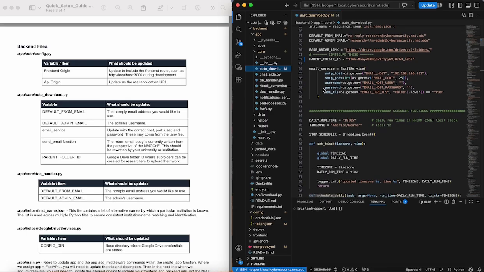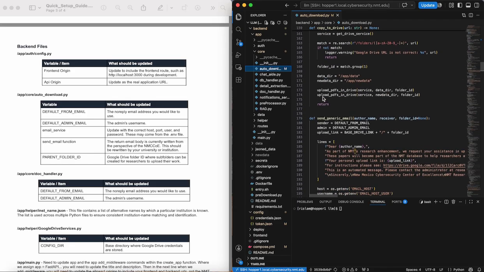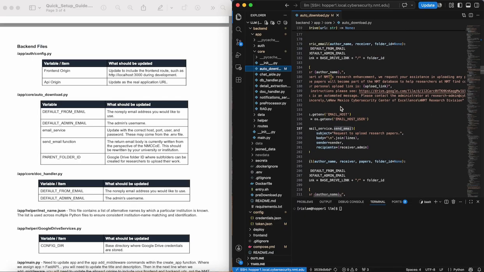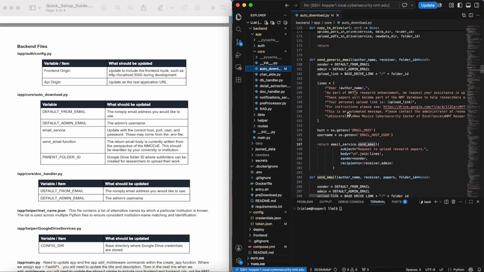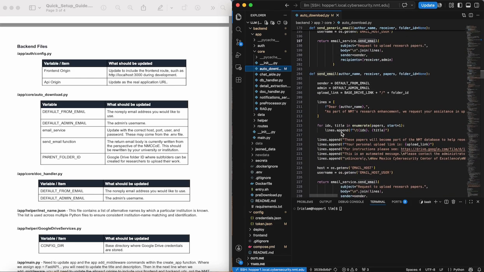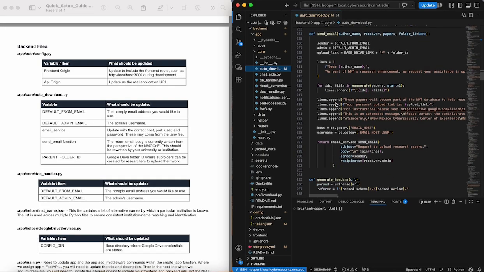And then we have email services. Here we have a function called send generic email. It has everything according to NMT's policy and what we are trying to send. We have send email. This is also how we want to do it. So you should want to change the lines in here in the generic email and notification email.